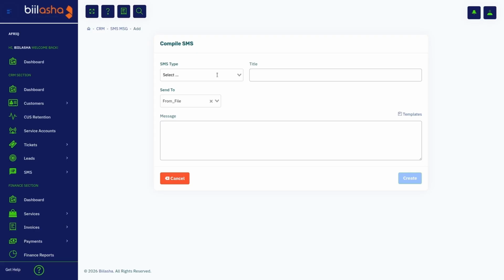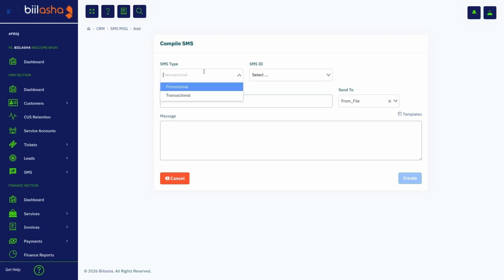The first one in terms of options is the message type. You have to select between promotional and transactional. It should be a default that you're not going to send bulk messages with a transactional SMS ID, because if you do that, depending on the message, you will find yourself in big trouble and they will probably block your bulk SMS ID. So you should be very careful.